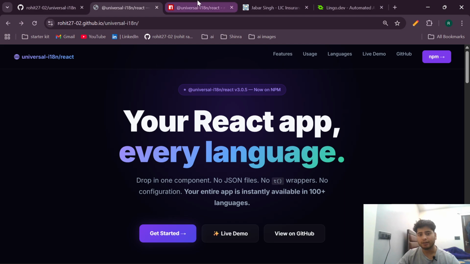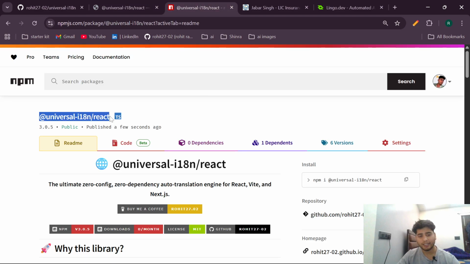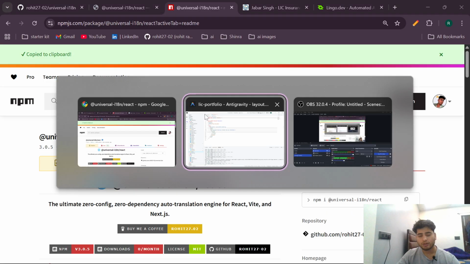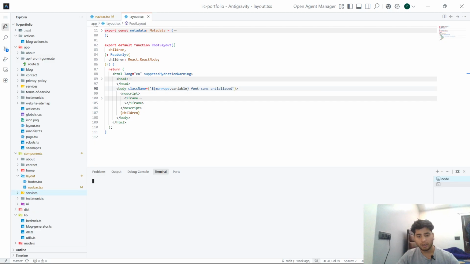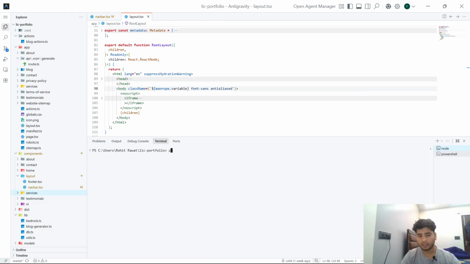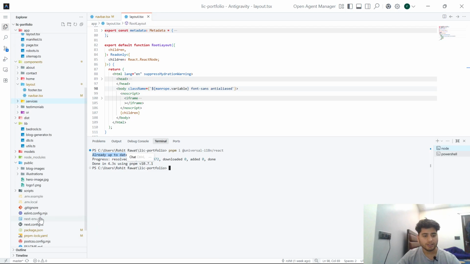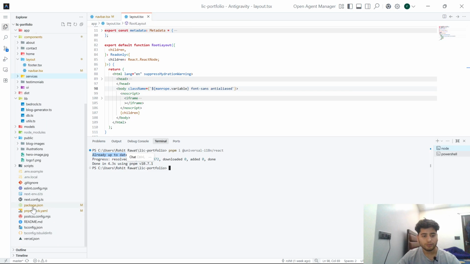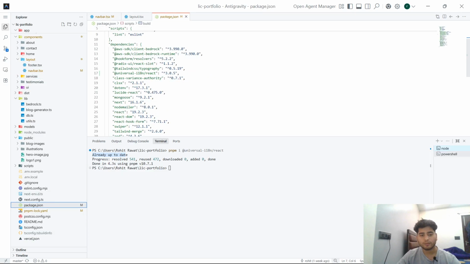So let's get started. Here's the package, universal i18n React, which I have created. We can simply install this with this command. I'll just go to a dummy project here, and I just need to install this package. I am working in PNPM, so I'll just use the PNPM version. Okay, the library was already installed in this project. I'll just show you. Here is the package which we need.